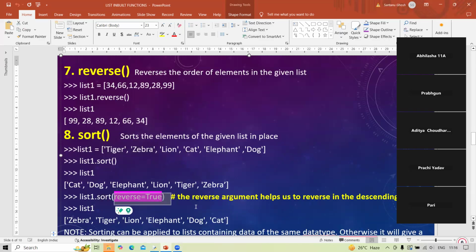Now it will do the Z to A sorting, or 100 to 1 sorting. ठीक है, उल्टा sort करेगा data को. Now reverse is a keyword also here. Reverse is a function also here. So you have to remember what it is asking.